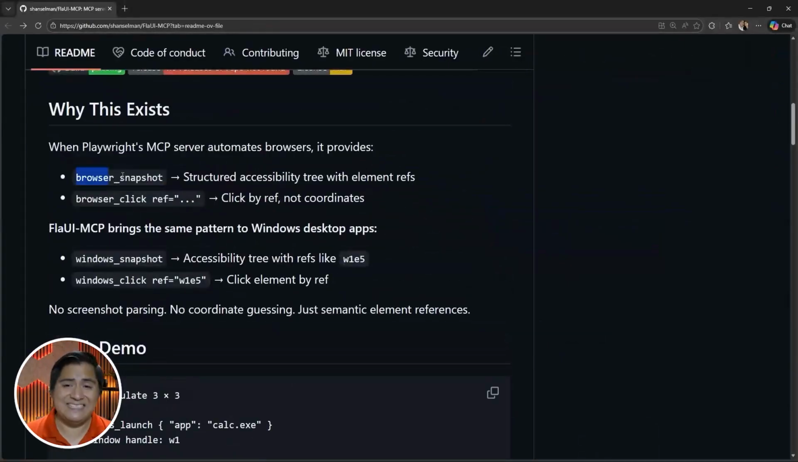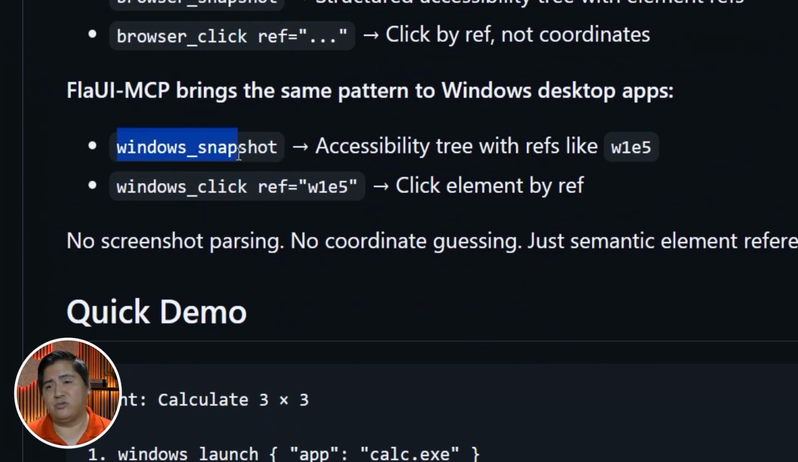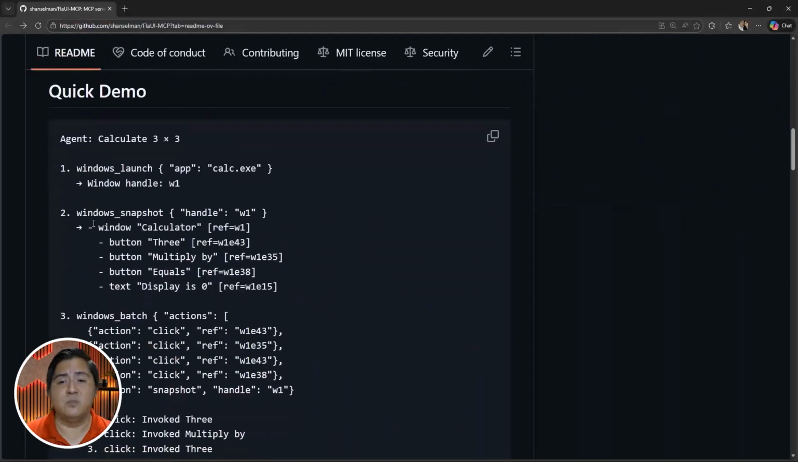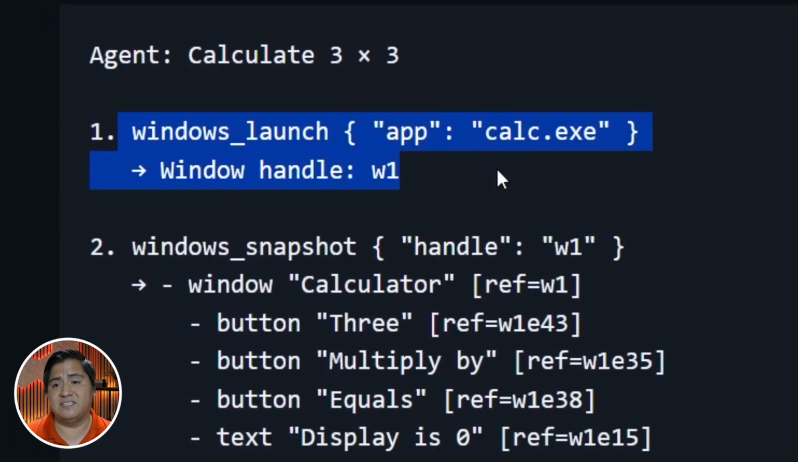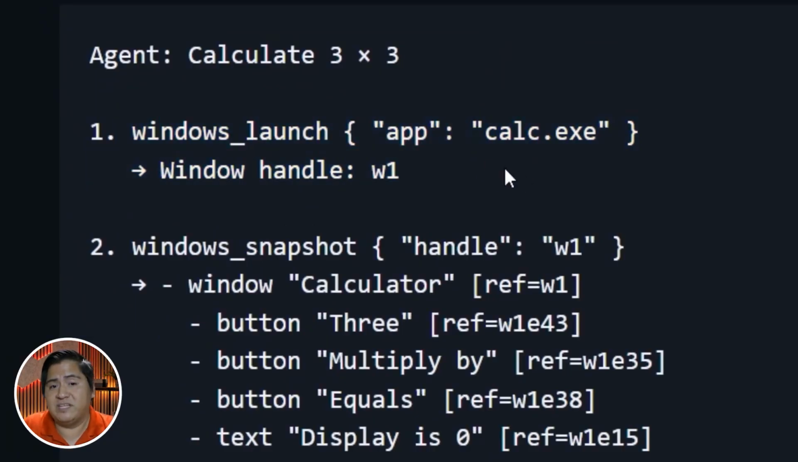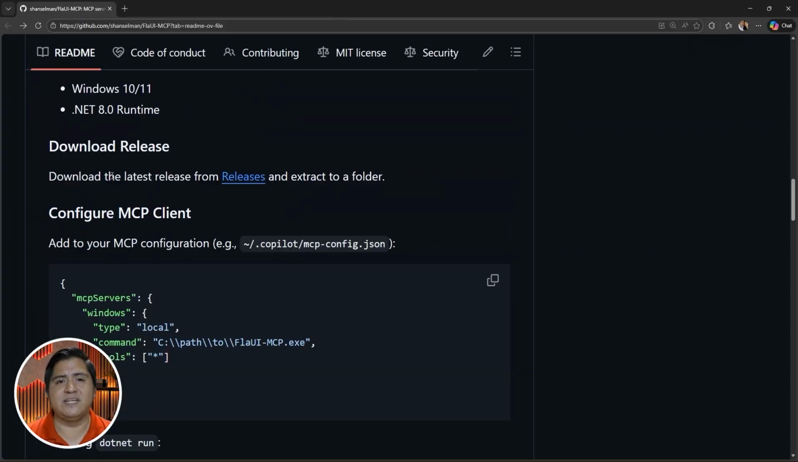Instead of web tools, this server gives AI the power to launch an executable, take screenshots from your monitor, and handle native elements. It can press buttons, retrieve text, and automate workflows that regular Visual Studio Code agents simply cannot access. Let's install it. The documentation tells us to download the latest release.